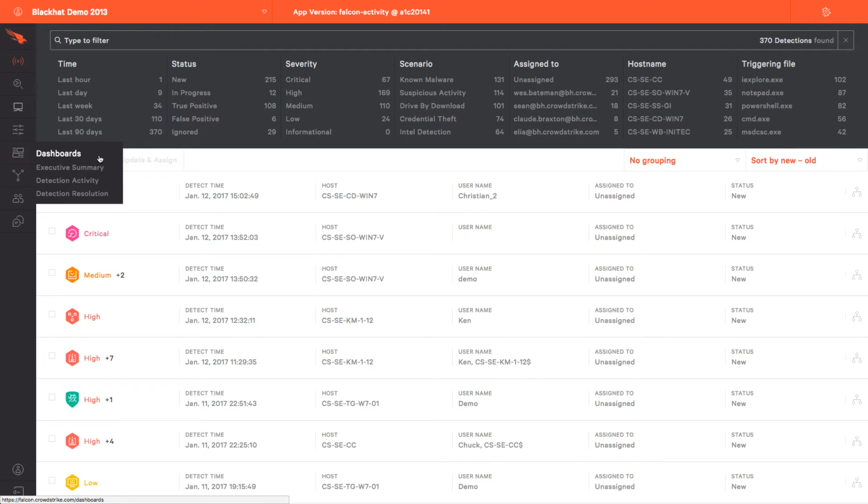The executive summary, which is a high-level overview of everything that's going on in your organization. The detection activity, which is different ways to organize the detections in your organization. And then finally, the detection resolution, which are the cases that have been opened and closed and then organized in different reports. Today, we're going to focus on the detection activity dashboard.